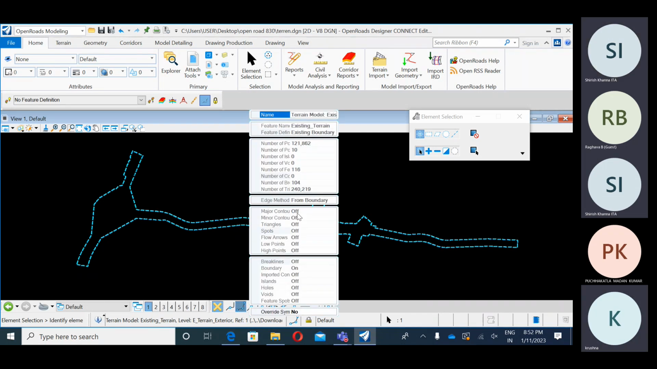Okay. Now I want to see the major contours, minor contours, triangles, slopes, low arrows, low points, high points. But see, I am unable to change this from off to on. So what we have to do is first change override symbology. See, down here we have override symbology. It is no. So we need to change it to yes. When it is yes, see all the buttons are open now. Now suppose I want to show you the first point.